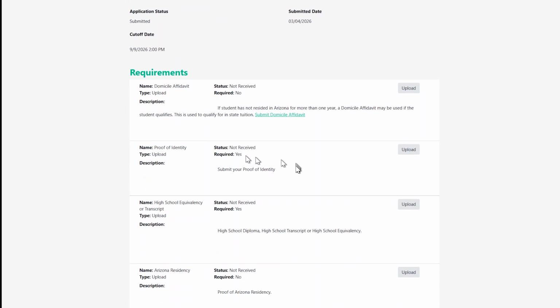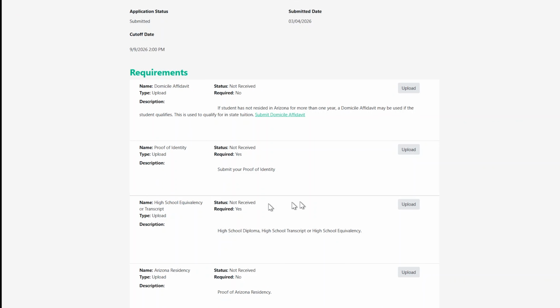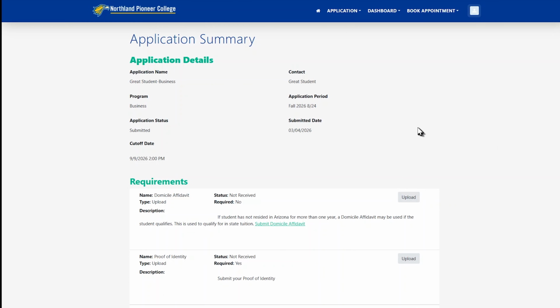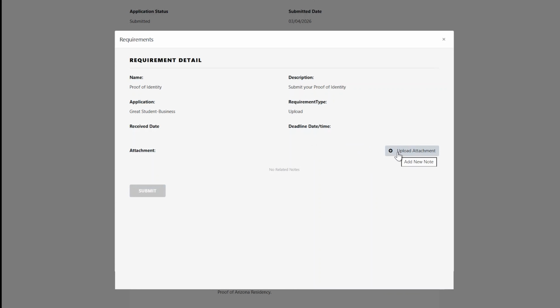For most students completing the general application, you will be required to submit proof of identity as well as a high school transcript or proof of high school equivalency. If you have difficulty obtaining these documents or are unsure which types of documents are acceptable, please contact the Registrar's Office for assistance. If you are ready to upload a document, select Upload next to the requirement.